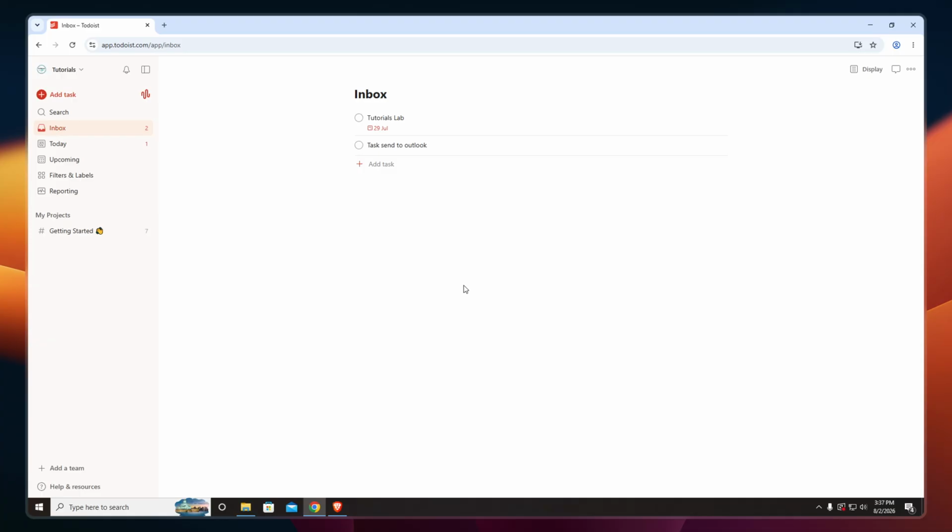Once you're logged in, wait a moment while the page loads and you'll be directed to Todoist's main dashboard. This is where all your projects and tasks are displayed, making it easy to manage everything in one central location.